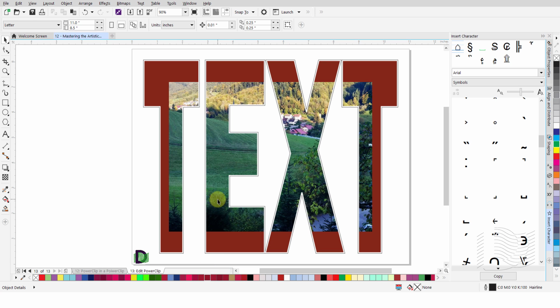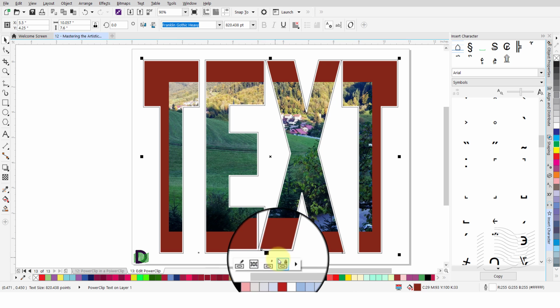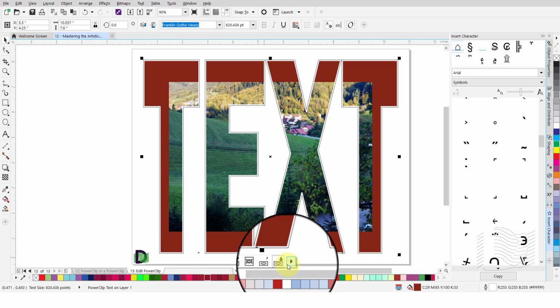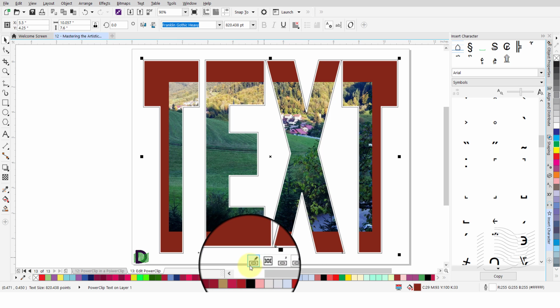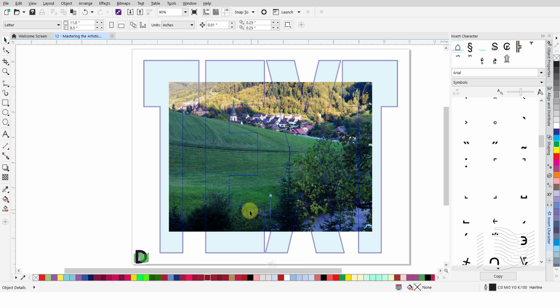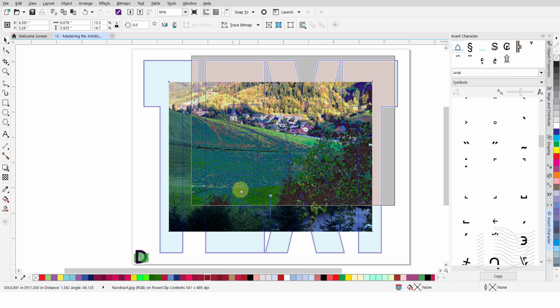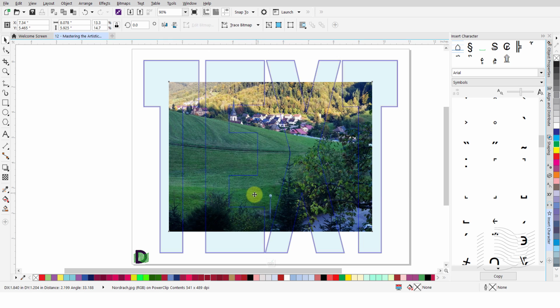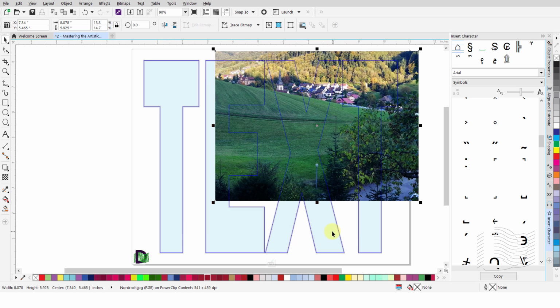Here, I want to show you a few ways you can manipulate a PowerClip. I will click to select this PowerClip. I'll hover the mouse around the middle black square on the bottom of the bounding box of the PowerClip. And from the pop-up menu, I will click and select this icon for Edit PowerClip. Now, I can grab the picture and move it around and place it exactly as I like. Then, I'll release the mouse button.